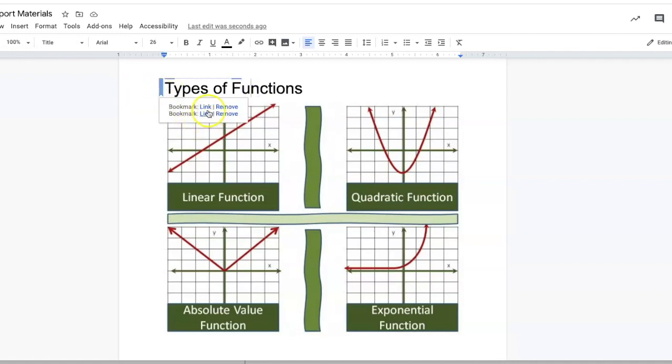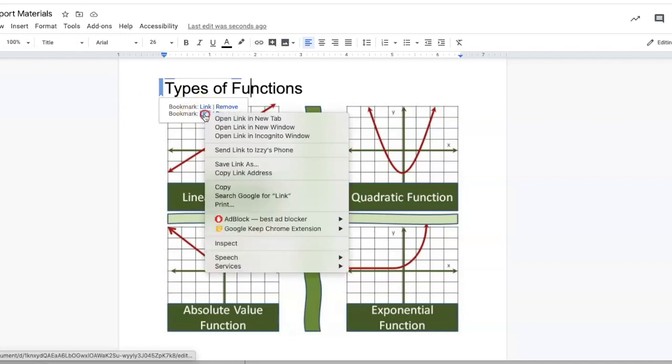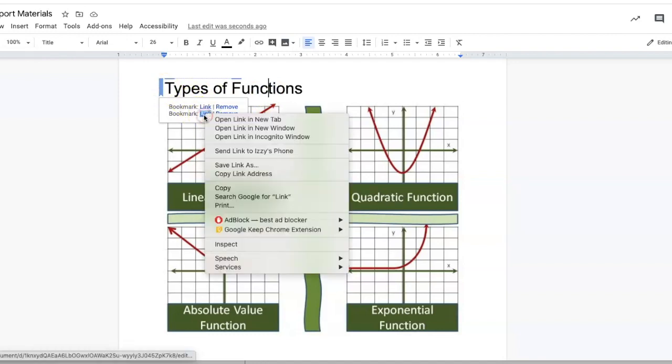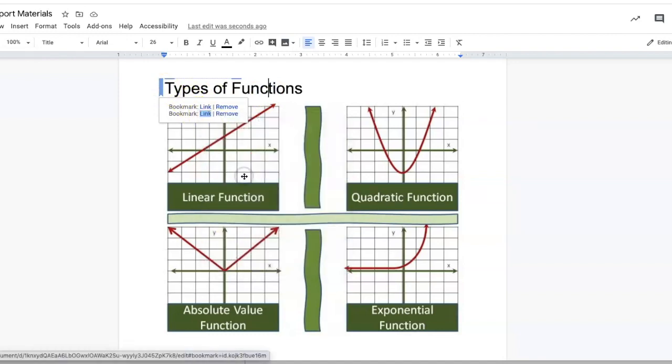It says link. I now have to right click on top of that link. Then I can copy the link address. One more time. Single click a bookmark. Right click the link. Copy the link address.